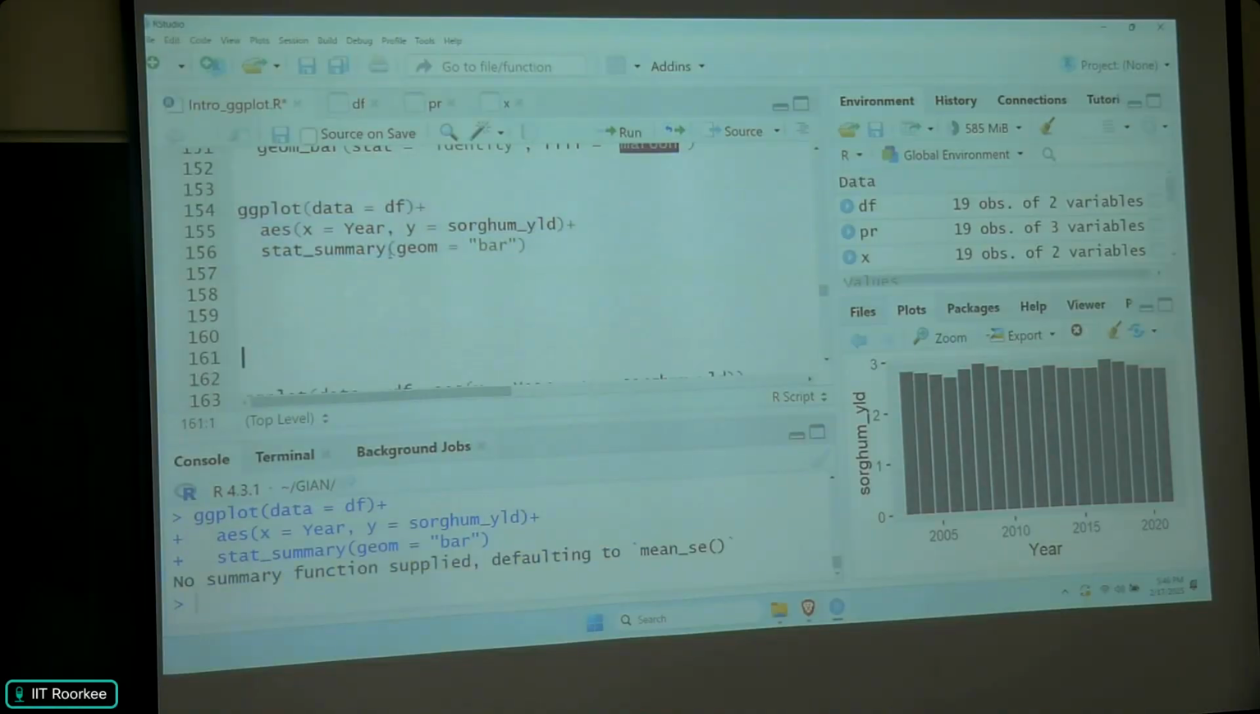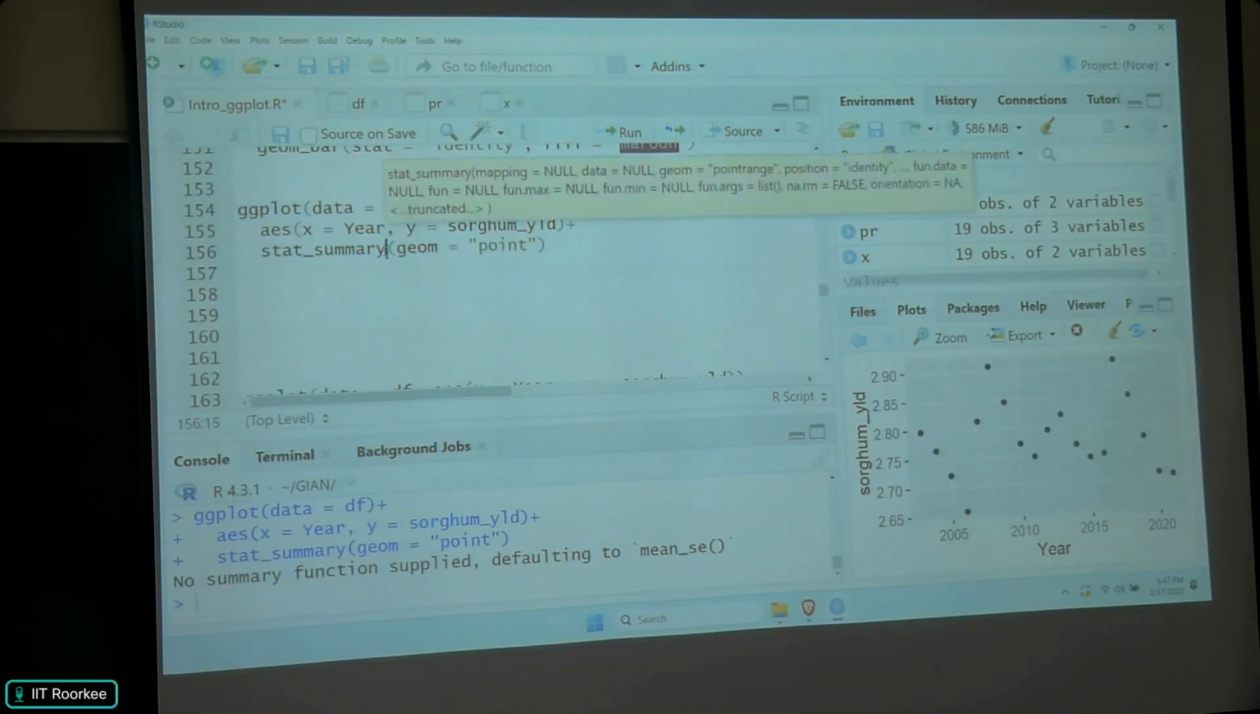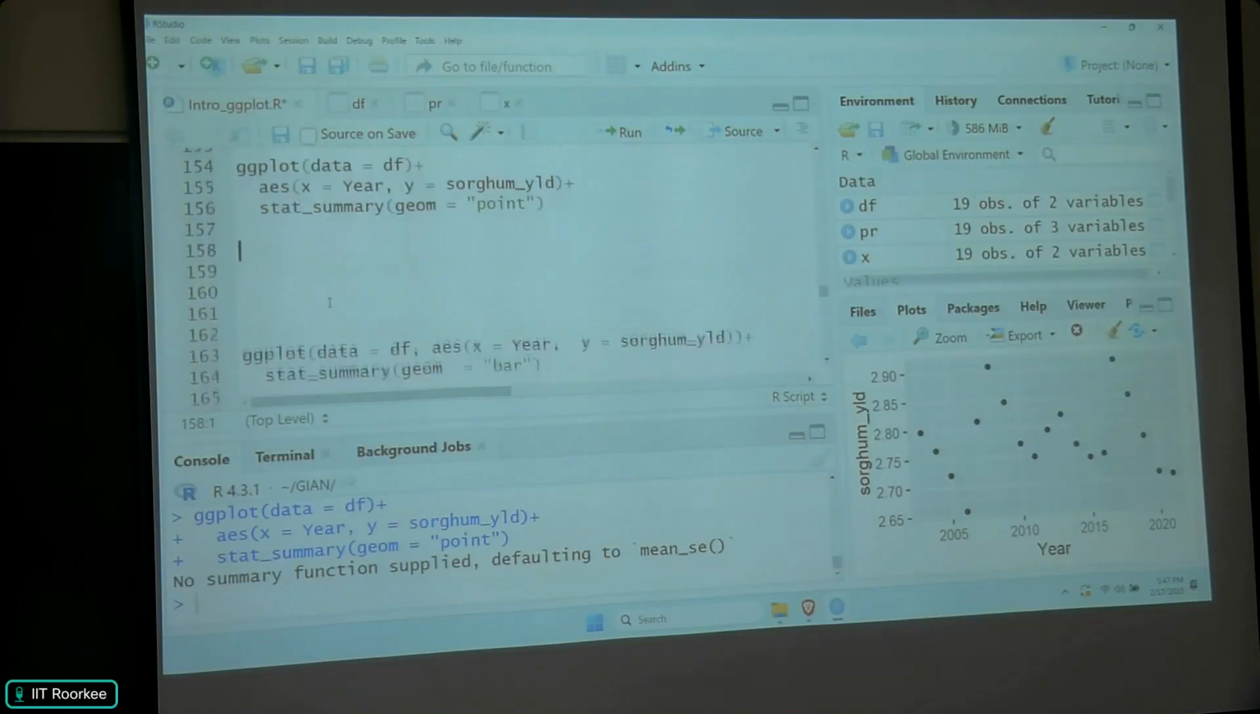And this stat summary function is not only for bar chart, but you can make a point or line. Instead of using geom point, geom line, you can use this function as well. So basically, there are different functions to do the same thing.